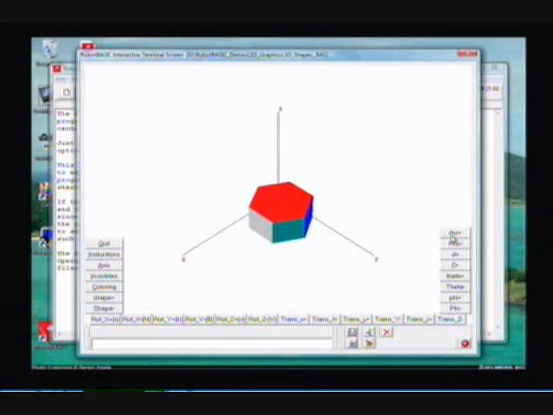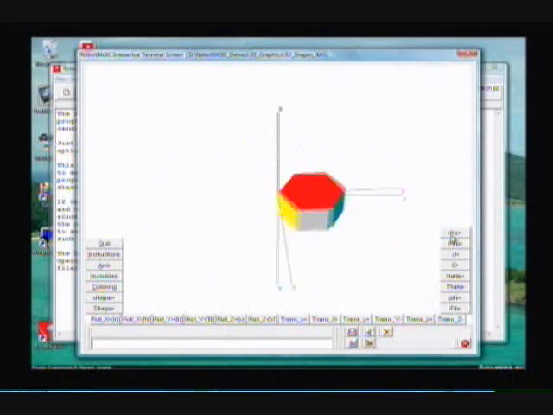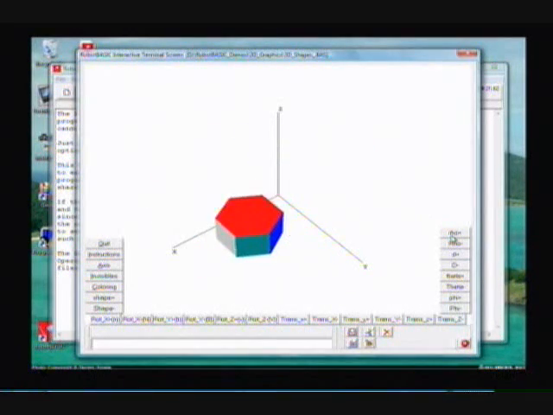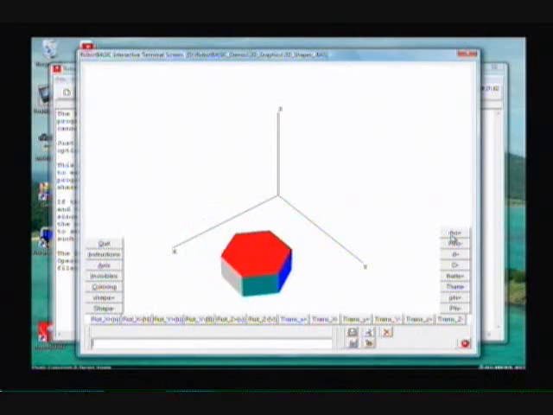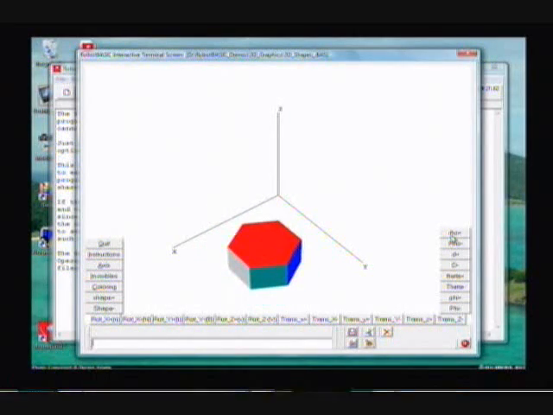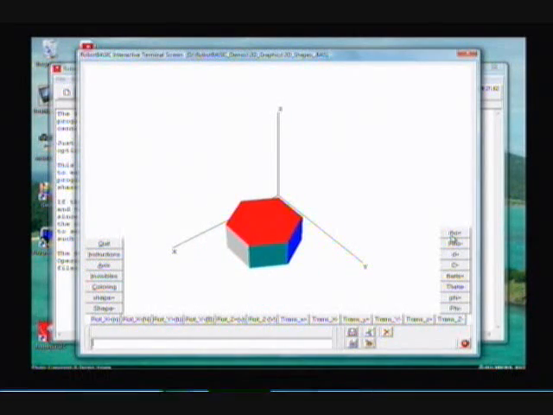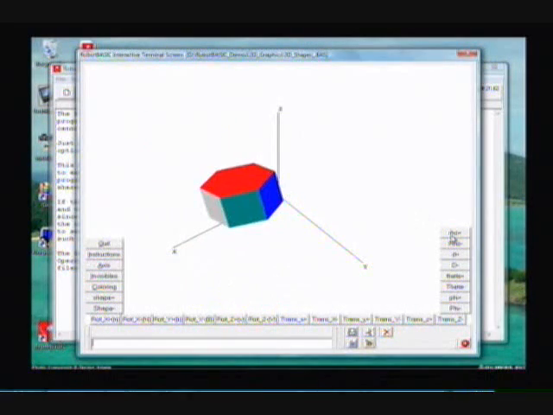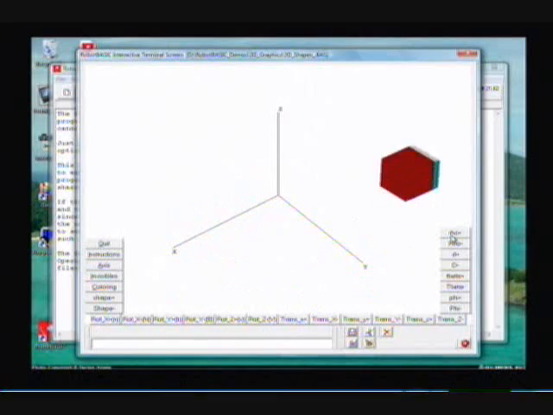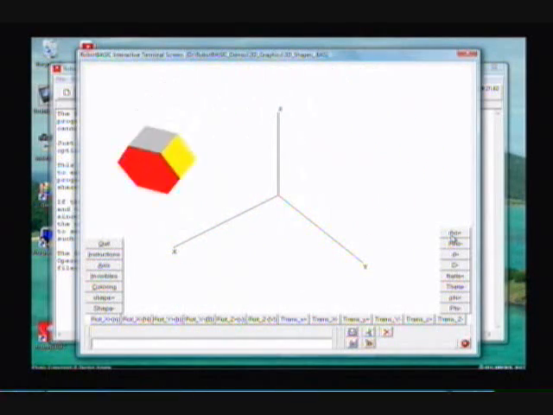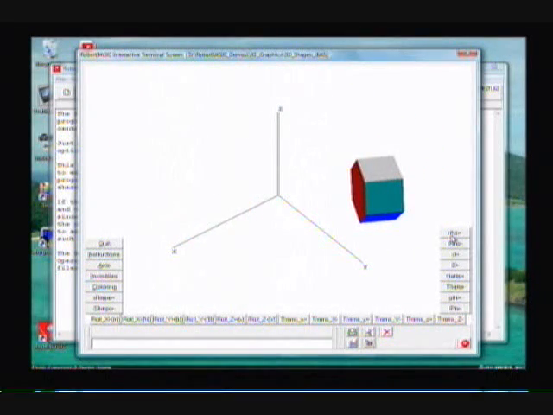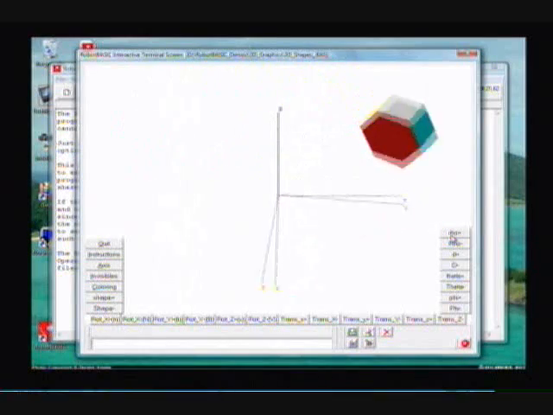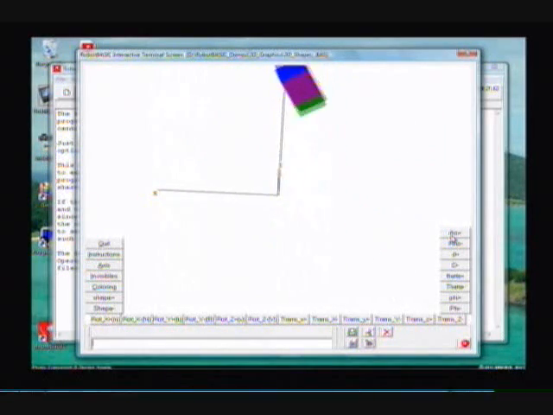Notice in some cases we're rotating the axis, in other cases we're moving the object relative to the axis. Remember, these are all demo programs written in Robot Basic, and they're very, very short. All of these programs can be downloaded from our webpage.